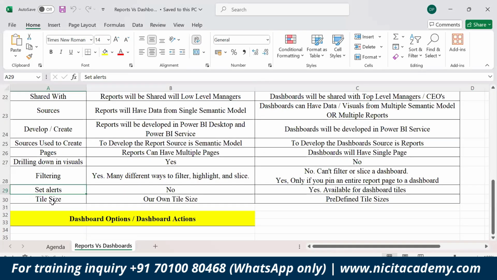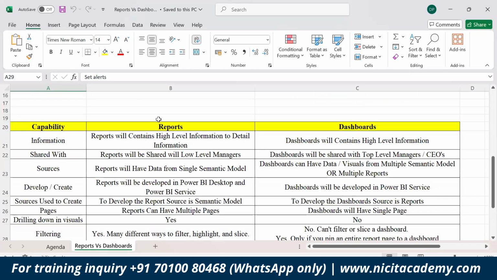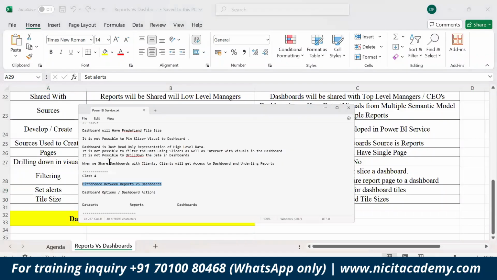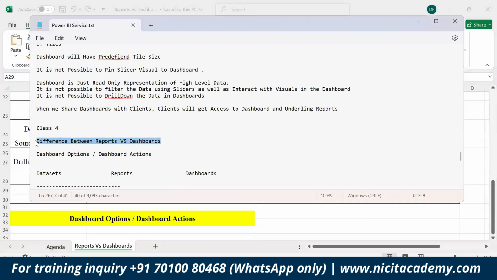Now tile size, I have shown you there are some restrictions for formatting the tile. In reports, we are able to maximize and minimize the tile size, but here some predefined tile sizes would be there. So between reports and dashboards, these were the differences. Now we have done with the differences between reports and dashboards.